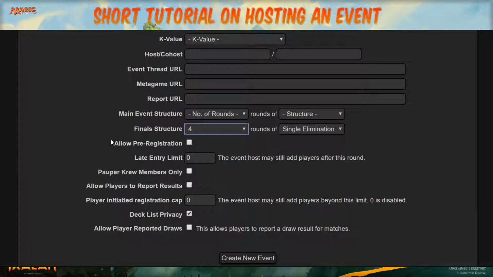Are you allowing pre-registration or not? Usually we will allow this, so players can pre-register. Late entry limit: this one is created to help players who are late.